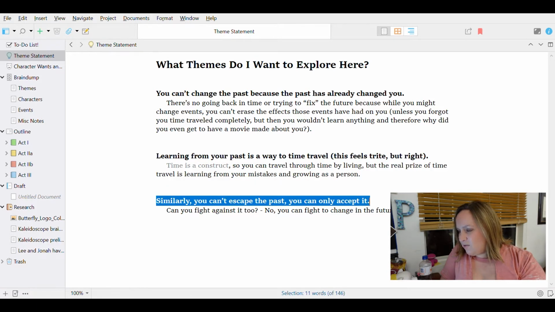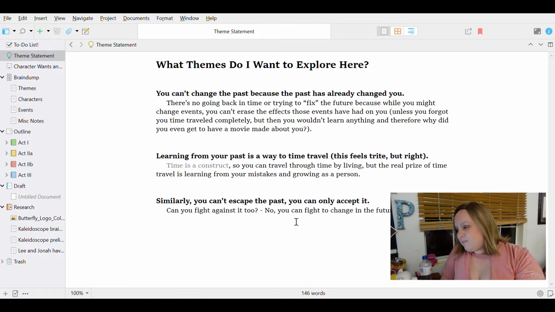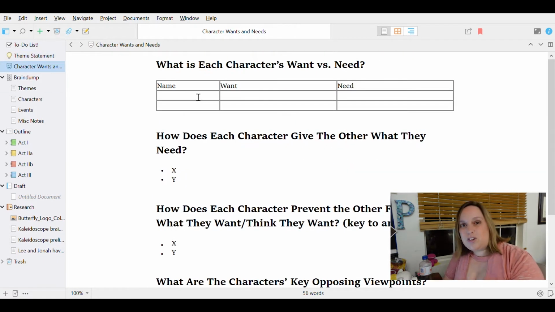And you can fight to change in the future. So it's about change and growing as a person through learning from the past. Now, gonna move on to character wants and needs. So I've created a bit more of a structure for myself here.